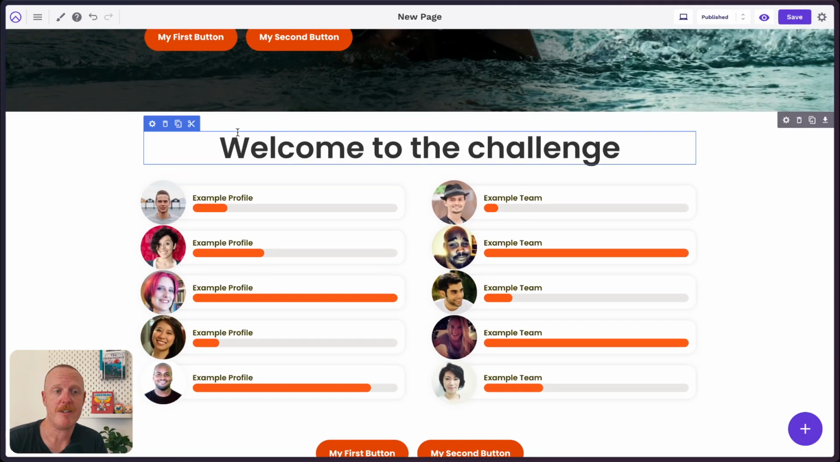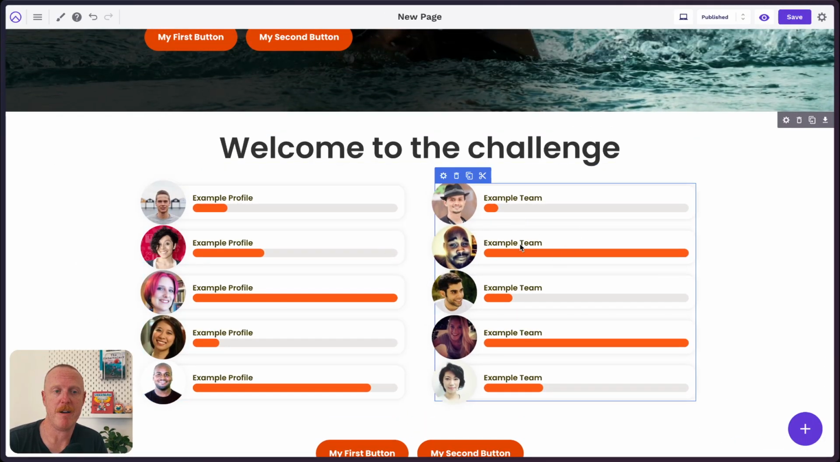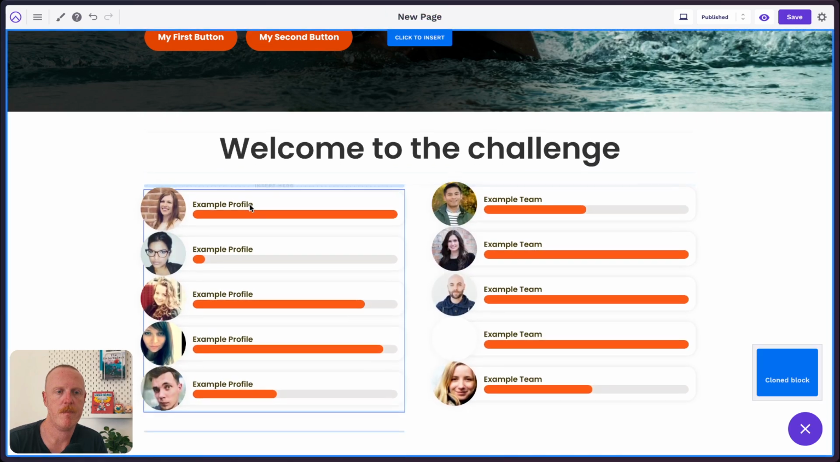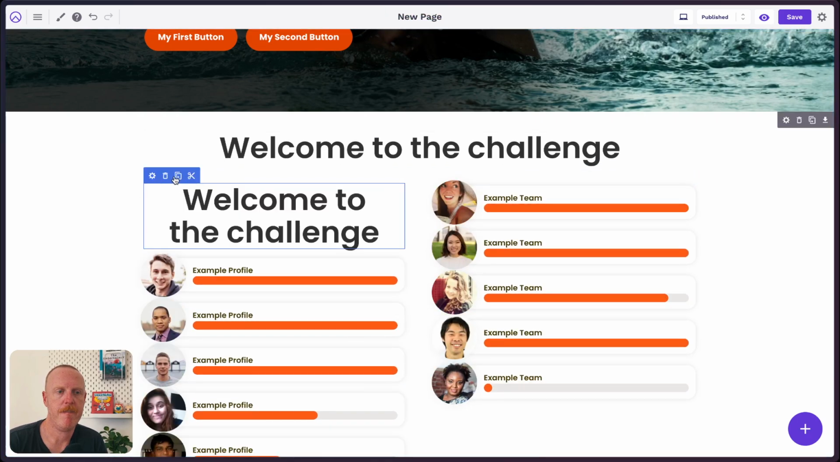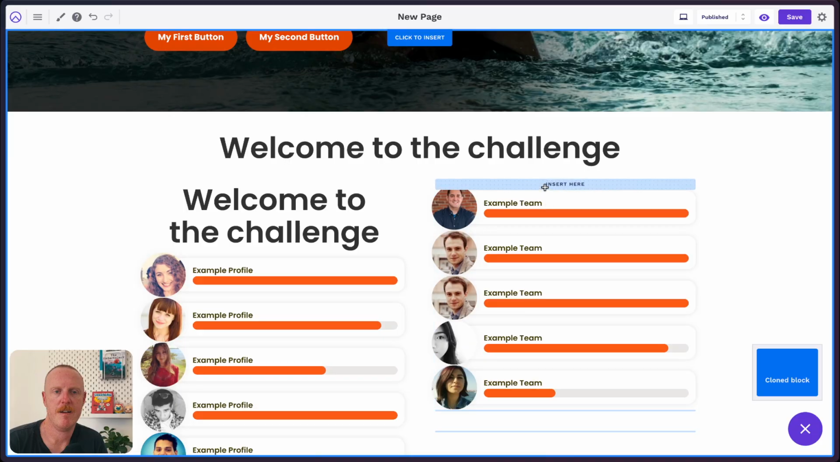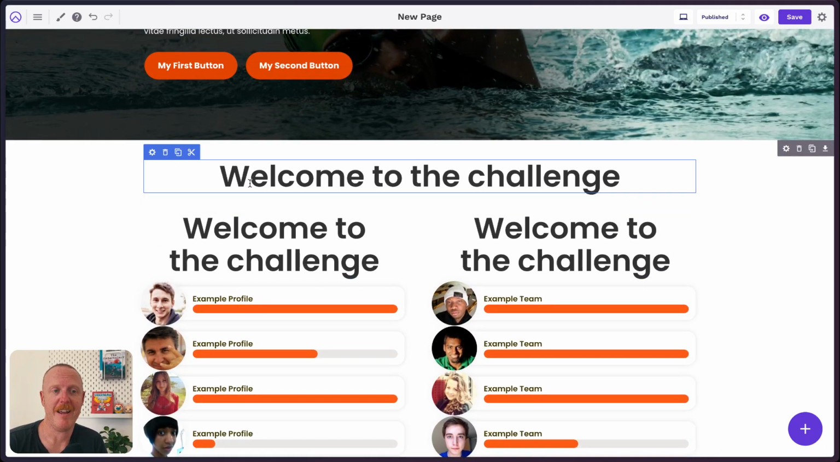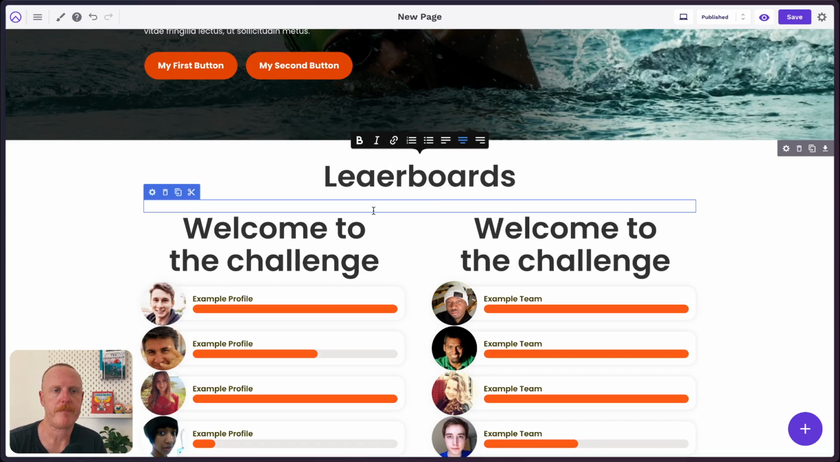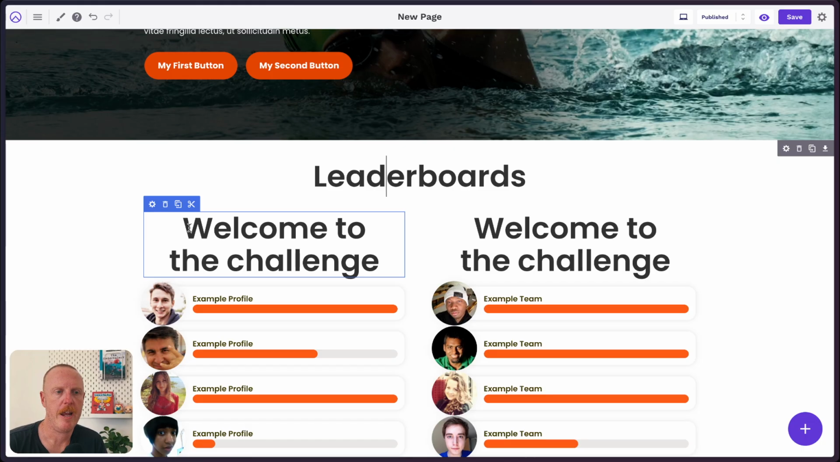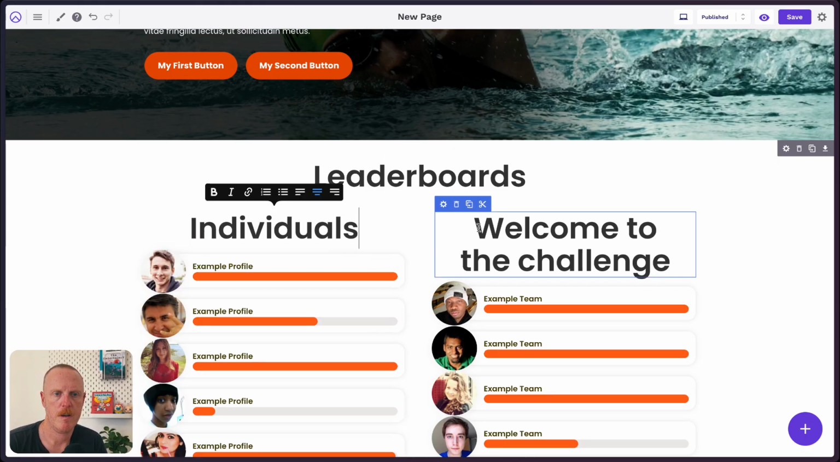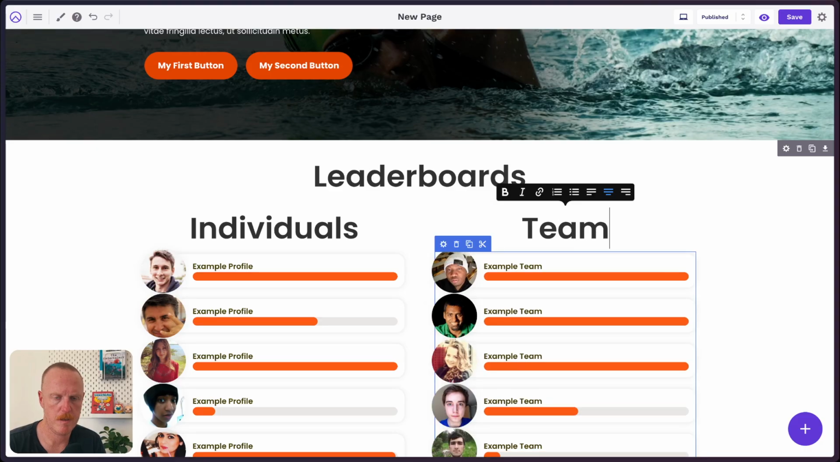Another thing I'd like to do is I want to put some text just above each of these. So let's copy this, add that there. Copy this, add that there. Now, as you can see, the text is really not working in regards to its sizing. So let's just make a few little updates. Leaderboards. Oh. And here we can have individuals and teams.